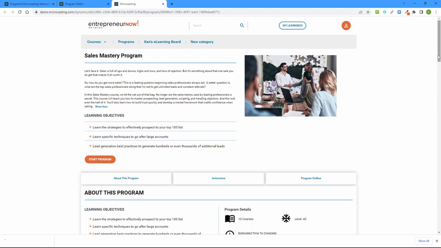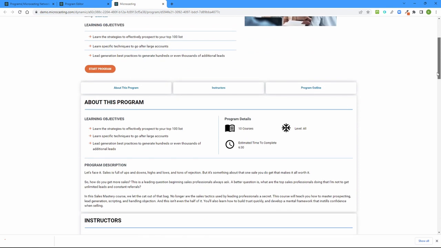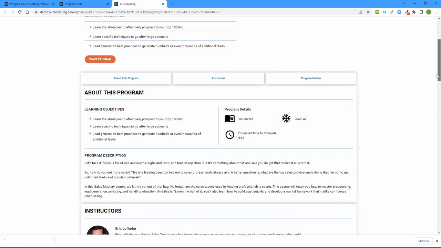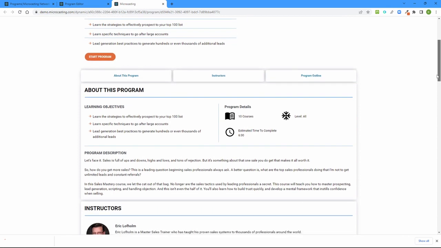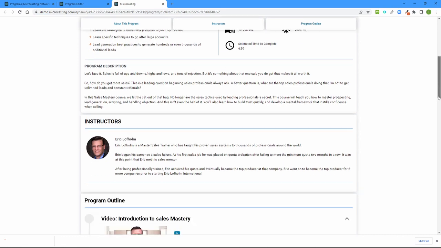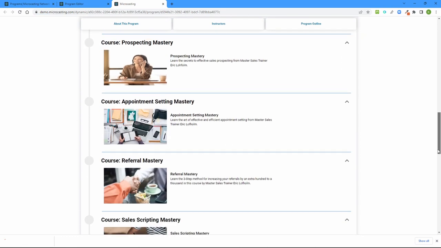Now, there's lots of great information on this landing page. This landing page can be assembled any way that you want it. Of course, this is our out-of-the-box, one of the standard templates that are integrated within our system. You can see here the learning objectives. We can see some nice little graphical box that tells you more about the program details, and then the program description, along with the individual instructor or multiple instructors that might be part of the program, will actually be listed here. And then the program outline from the videos to all the individual courses.